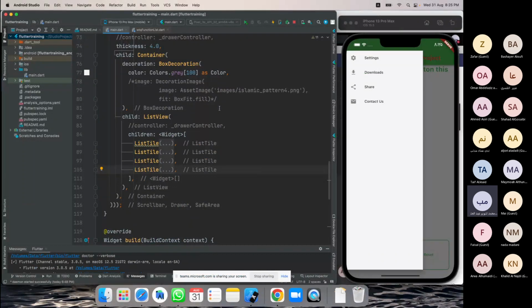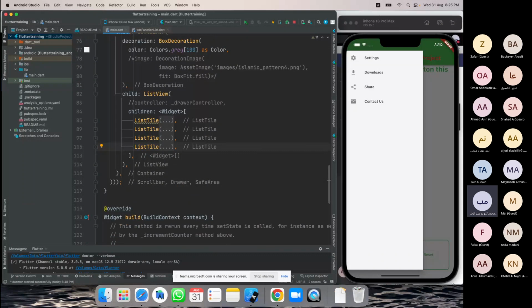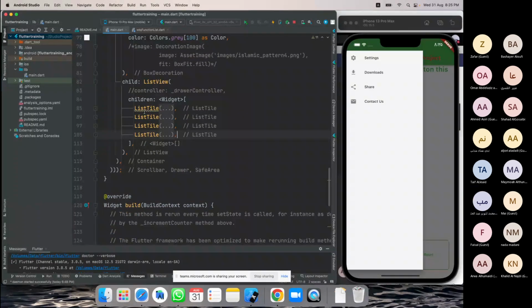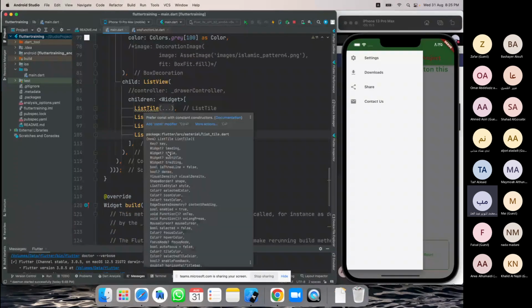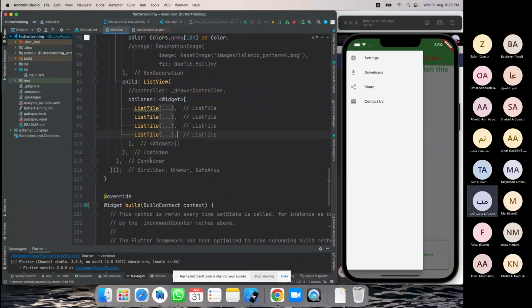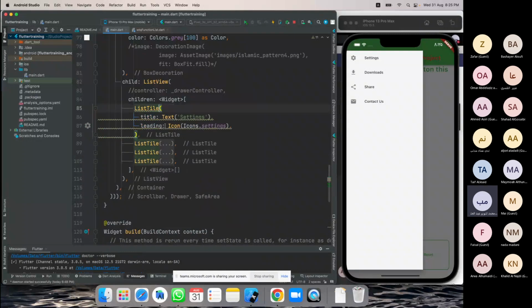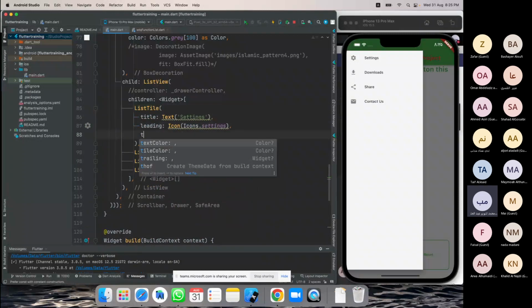You can add icons. If you bring the mouse over here, it takes a leading widget. See here, we used title. Title means this text. Leading means the icon before the text. There is also trailing. Here also we can give an icon.